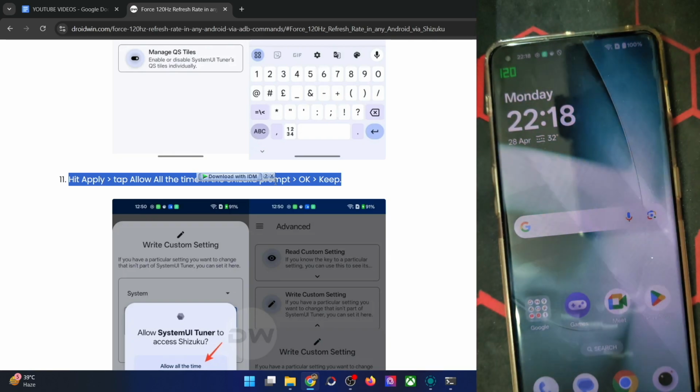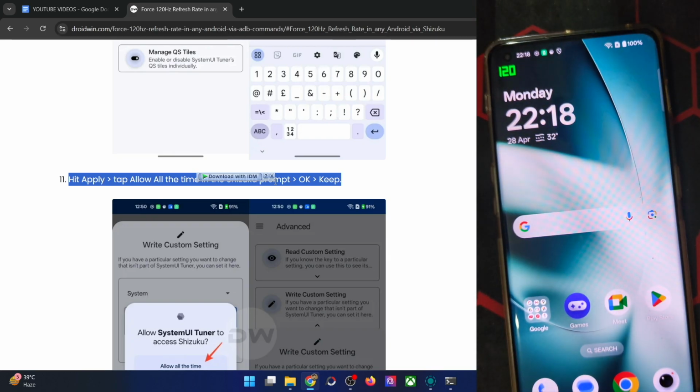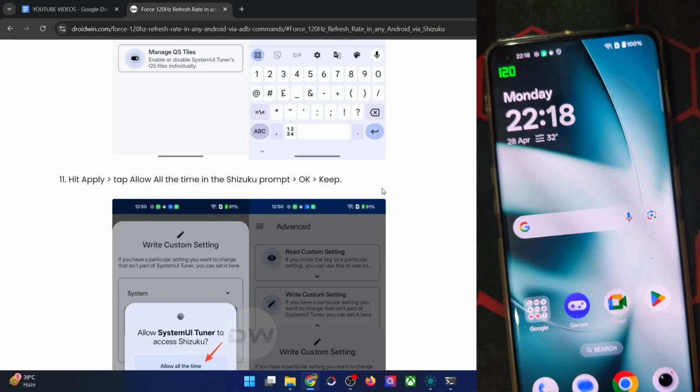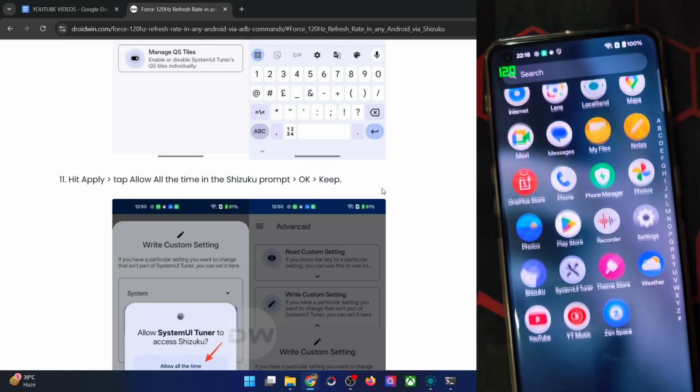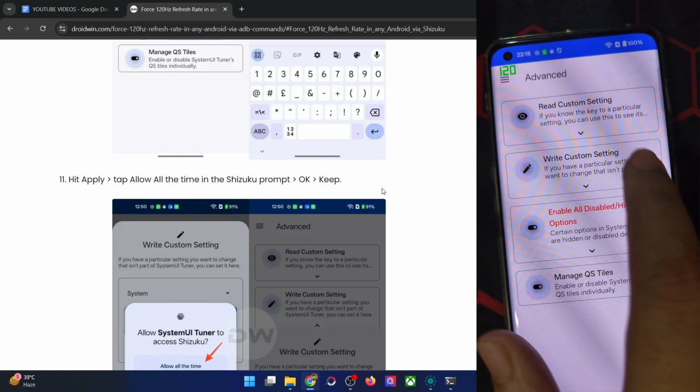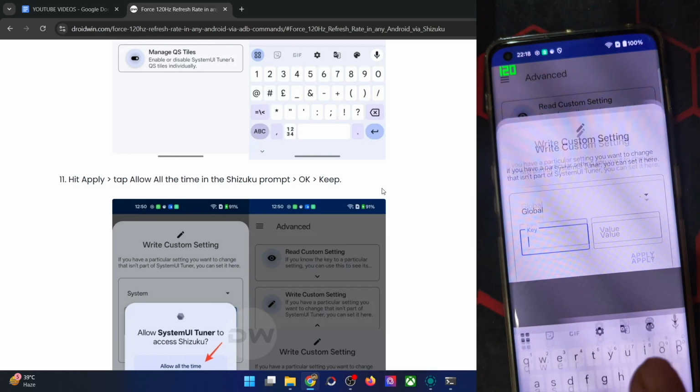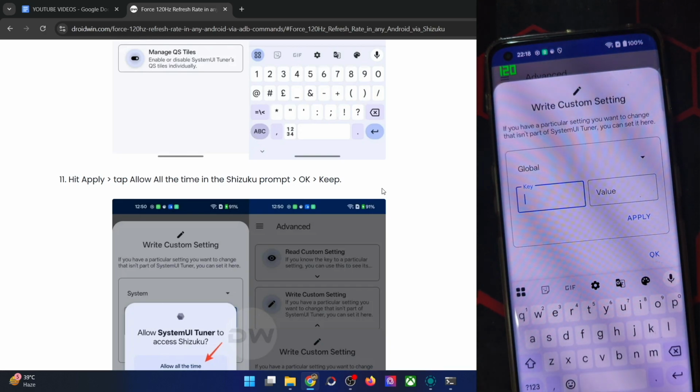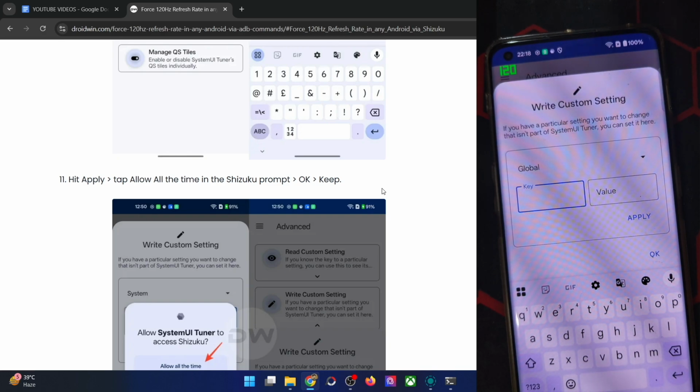Since it is a non-root method, there is just one drawback, and that is the method will get paused as soon as the phone undergoes a reboot. So you again have to launch this app, the System UI Tuner app, and again you have to write the setting over here. You will have to do that every time the phone reboots because it's a non-root method, and in non-root the value gets removed as soon as the phone undergoes a reboot. So that is just one drawback of this.